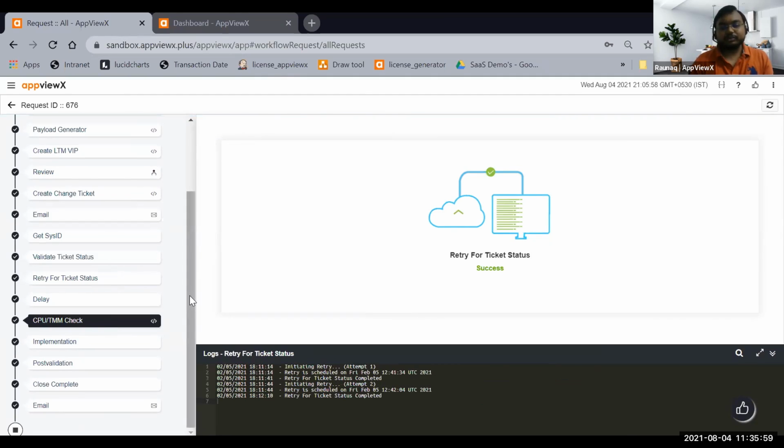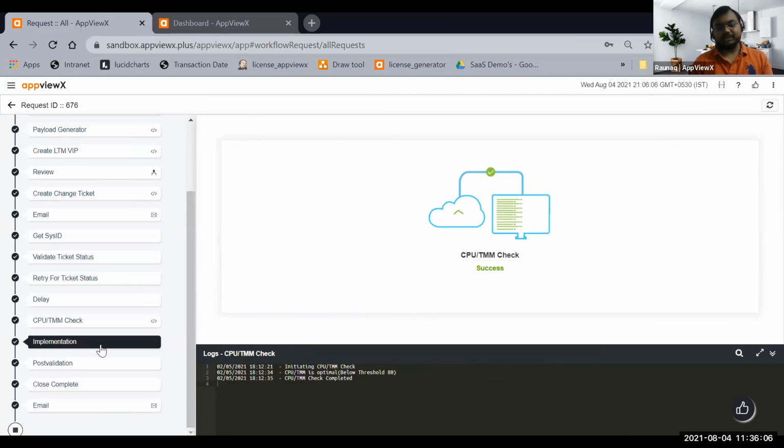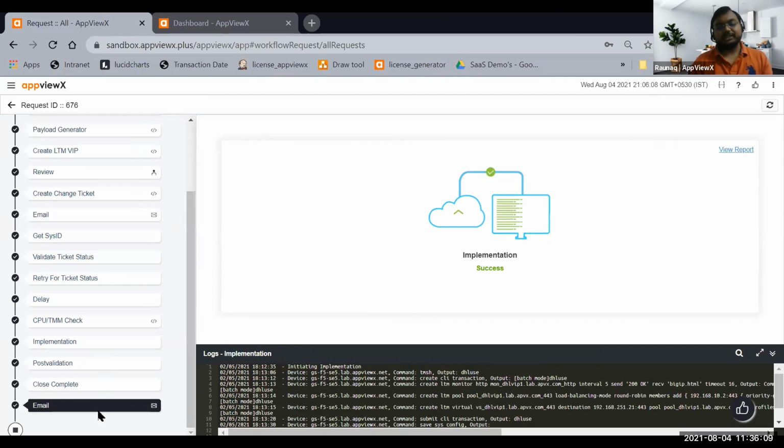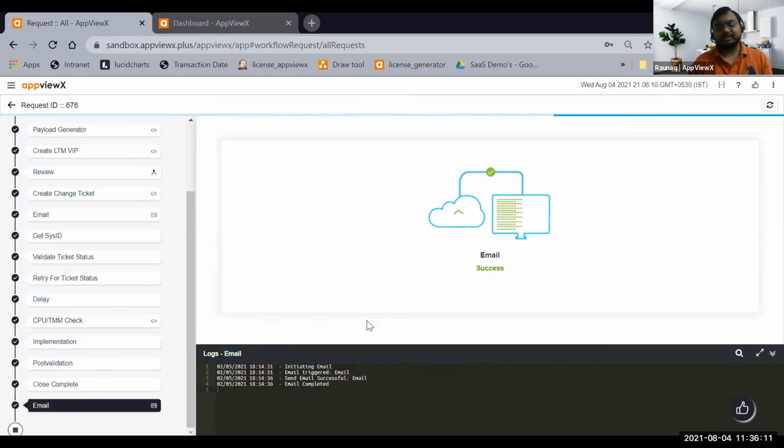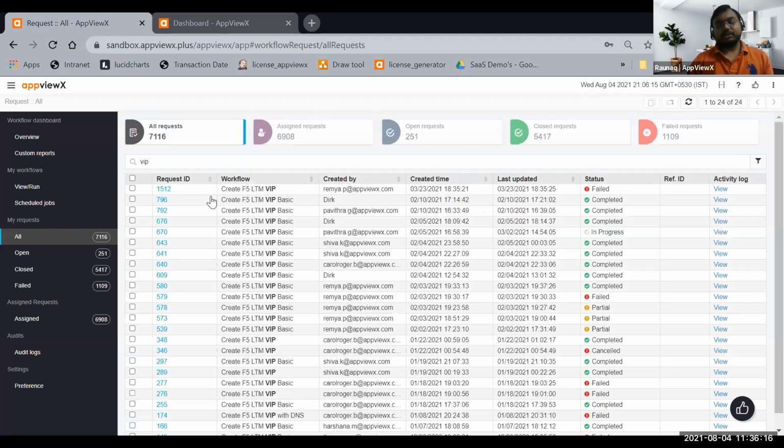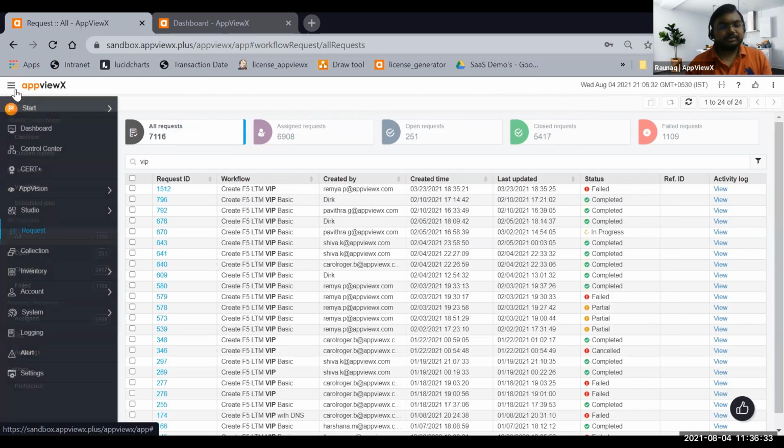Once this is done, this is the most interesting part, where it checks your CPU and memory before doing any implementation. If everything is fine, only then does the implementation go ahead and you receive an email saying the configuration is successful and it is on the device. So again, zero touch. You can do all of this activity with zero touch provisioning. You don't really have to go to the devices and do any activity for that matter. Right. So this is about the zero touch provisioning.